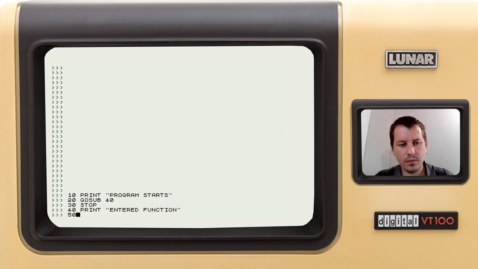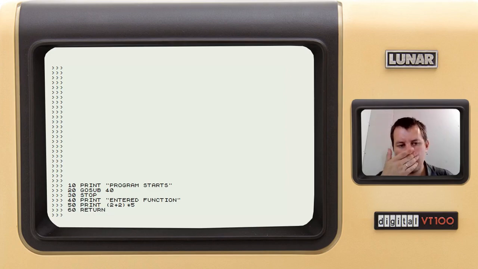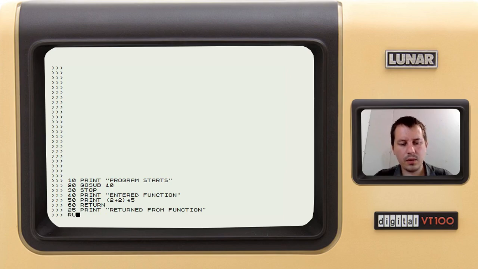Okay, now let's say print some expression, and I'm sorry, and then we can say return. Okay, and yeah, probably let's add one more line. So before we stop, let's say 25, let's say print "returned from function". Okay, and let's have a look at the output.